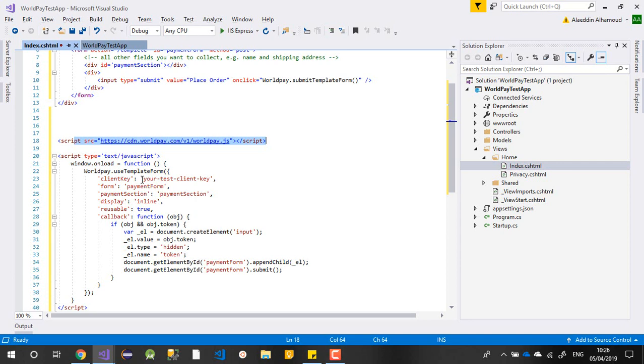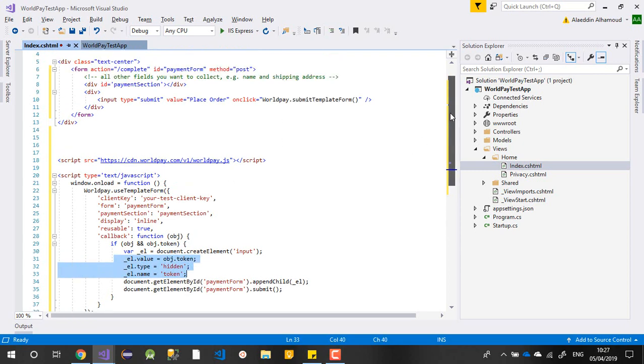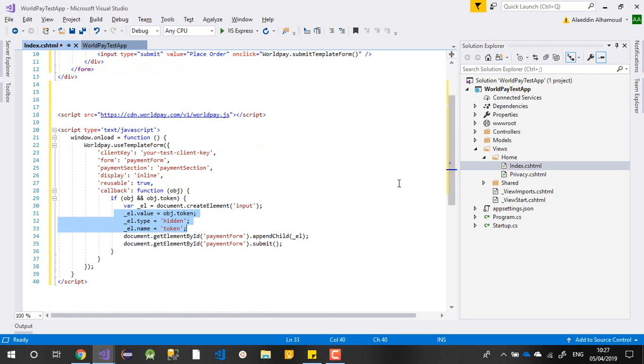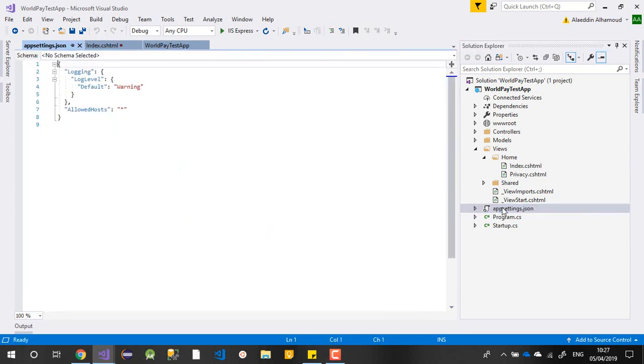After that you need to write your client key. After the payment succeeds, they will provide you a token. This token will be hidden in the form. So the second step we need to do is, I will not put the key straight away, I will not copy it from there and paste it here straight away. Let's do it in a more professional way. So we'll add our keys in the app string.